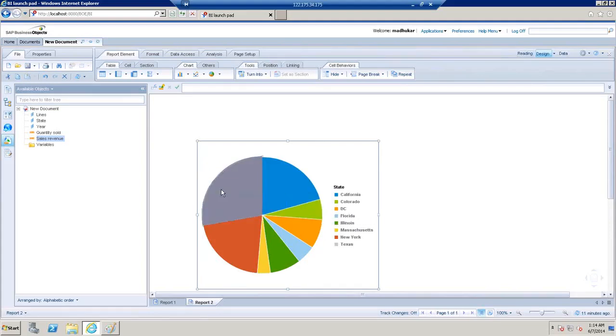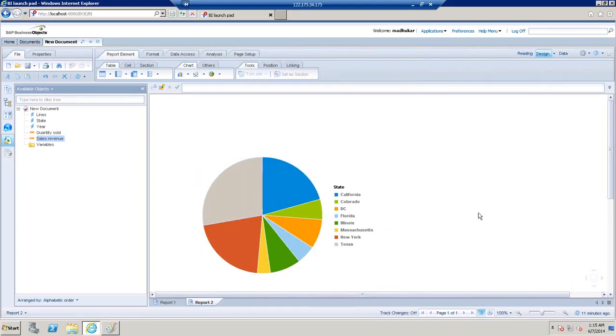In the older version, Excel 3.1, when I add the pie chart, it's not displaying any values here. We need to display the data manually. But in 4.0 or 4.1, when you take the cursor, it will display the state and the sales revenue. This is a good feature added in the latest version 4.1, which was not there in the earlier version.